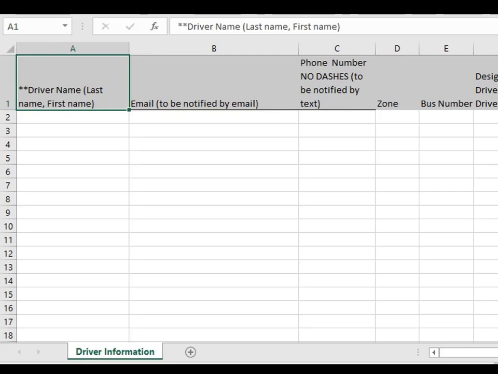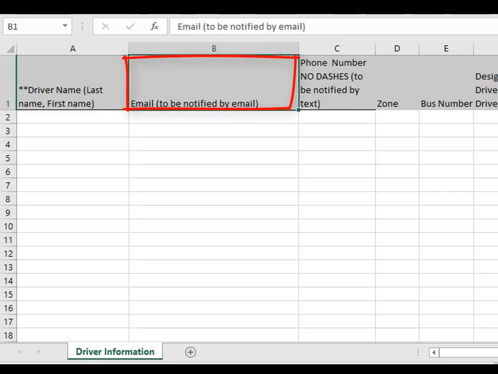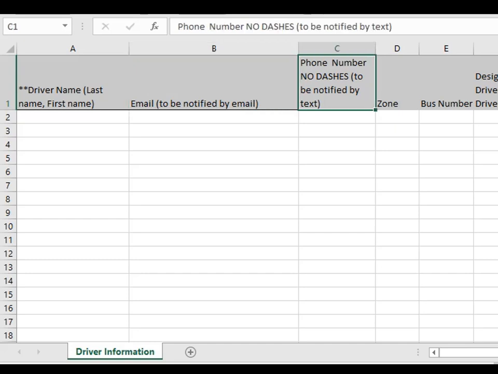The rest of the columns are optional, depending on what you have decided that you want to be able to use. So the next column, if you are going to be wanting to notify your drivers in an email that they have been assigned to drive, then we need their email address. If you would like to notify your drivers in a text on their phone, then we need their cell phone number, no dashes in the phone number, just the 10 digits, and that will give us their phone number for receiving a text.